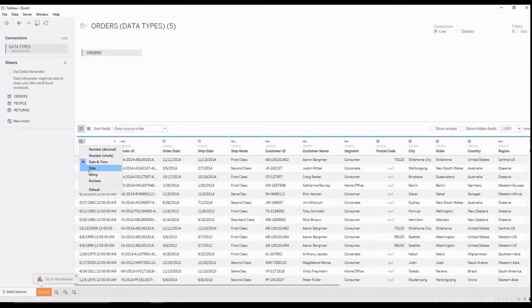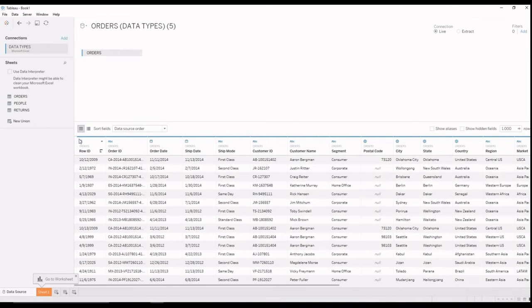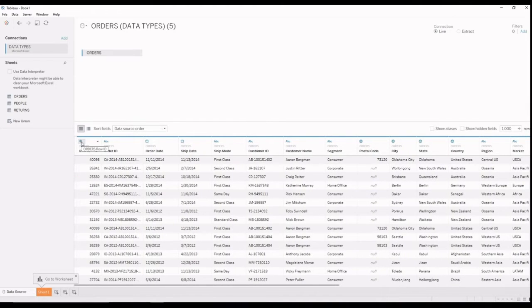When I click on date, it is also converted to date. So your numeric data can be converted to number decimal, number whole, date and time, and date. It can also be converted to string. Now this data is in string, as you can see ABC mentioned here. If I want to convert it to Boolean, it will not be converted. So you should learn that numeric data can be converted to number decimal, number whole, date and time, date, and it can be converted to text also, but it cannot be converted to Boolean.